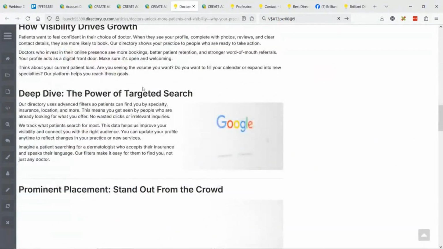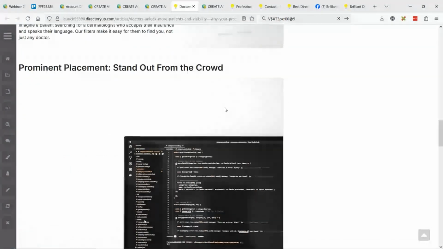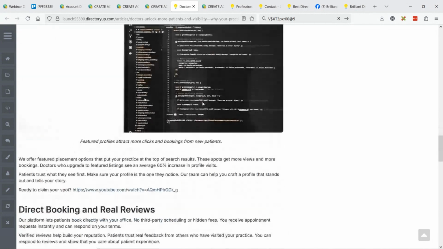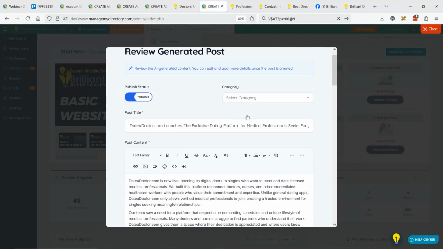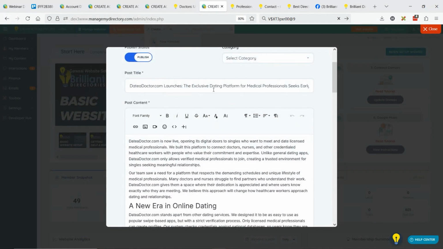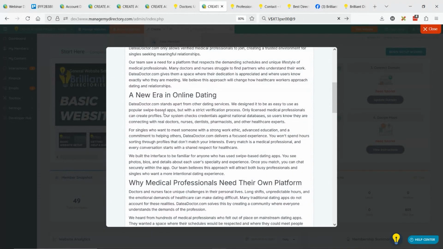And we got some more doctor images here. This one was weird. I think the image is a big rectangle image. It just has a bunch of negative space. So good stuff there. Let's switch to the datadoctor.com site. So Data Doctor, this is the press release, the exclusive dating platform for medical professionals. Okay. Is now live, opening doors to singles who want to meet and date licensed doctors. Okay. A new era in online dating.